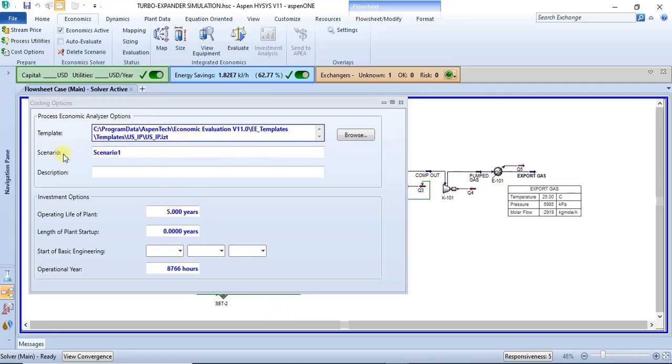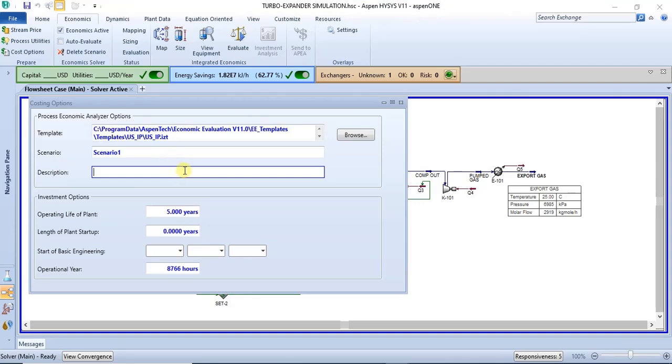Then you have your scenario. A particular cost analysis you do in a project or in a simulation is called a scenario. If you do a cost analysis on a model, it's called a scenario. If you do multiple, you have multiple scenarios. Then you have description. You can type the description of that particular model or what you want to achieve with that cost analysis in the description box.